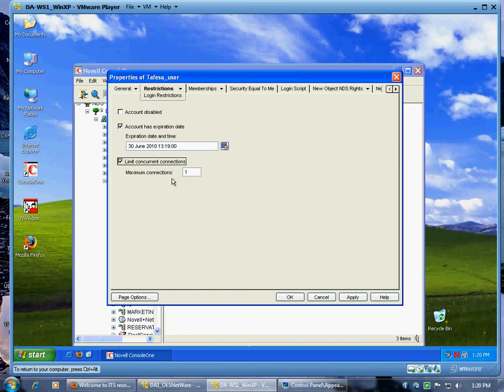Next checkbox is limit concurrent connections, meaning how many times a user can log into the network, so from how many machines a user can log in to the network.